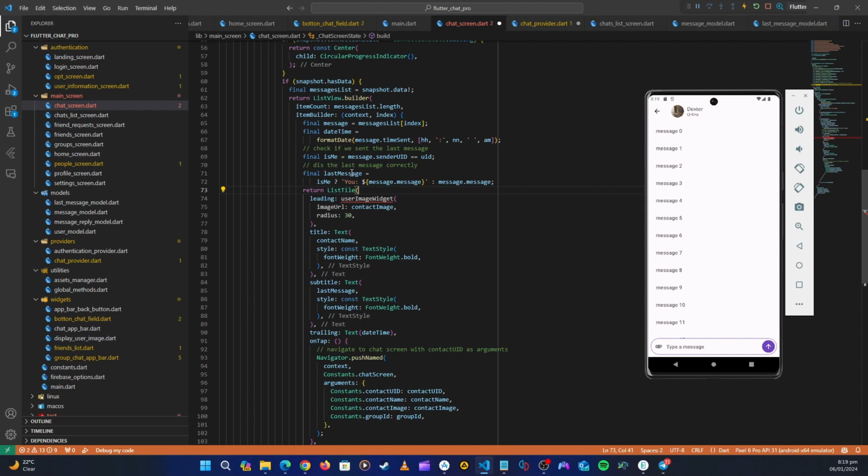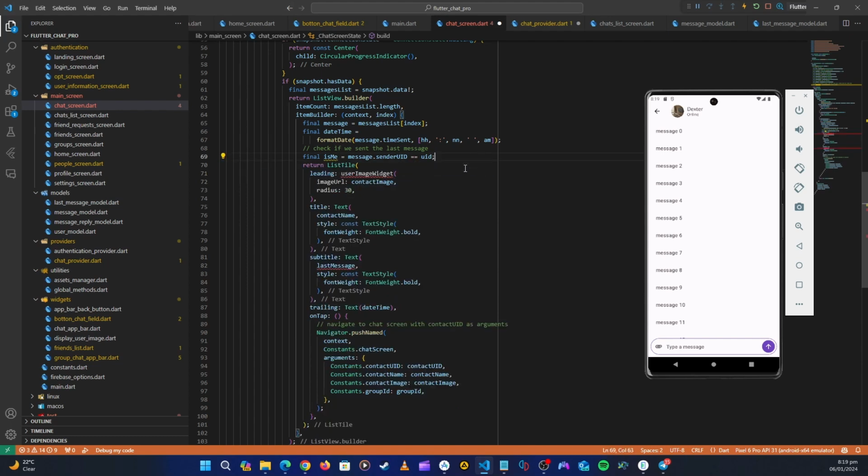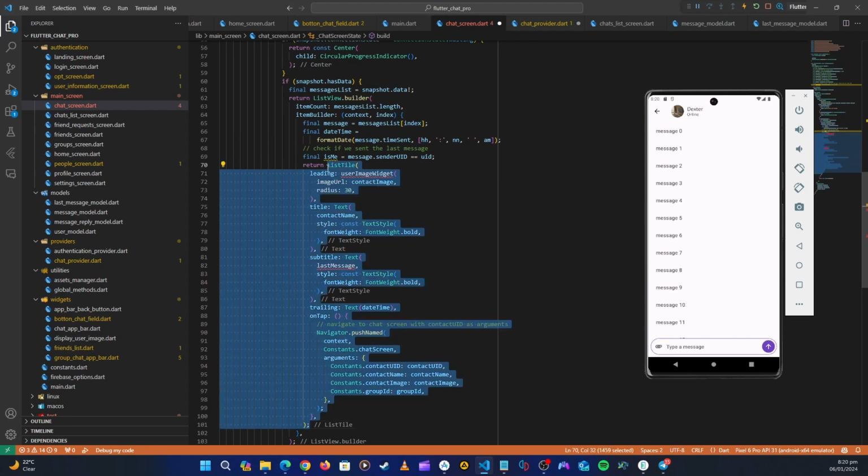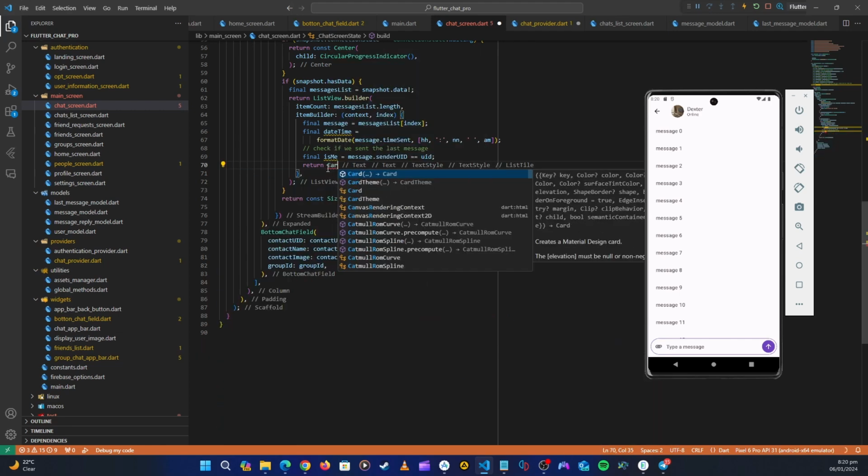Okay, so this last message also is not here. There is no need for that. Let's remove that. And then this is me. We can need it because we want our messages, which is ours, to show this side, and then the messages for the contact ID to show on the left. Okay, so this, because we don't need this leading as a user image. Okay, so instead of that, let's just say a card widget.